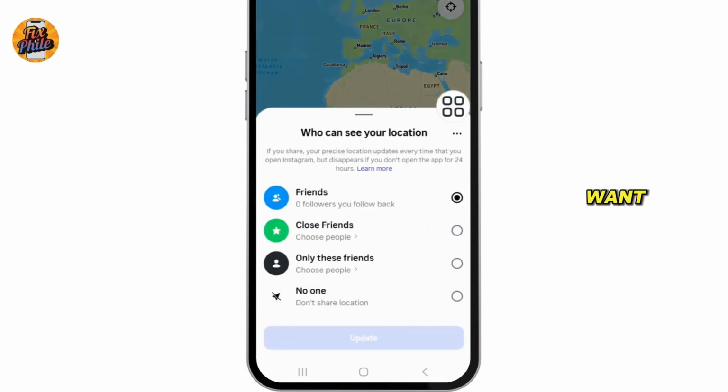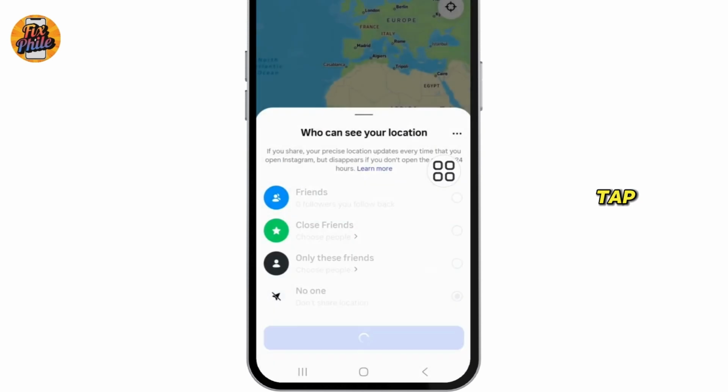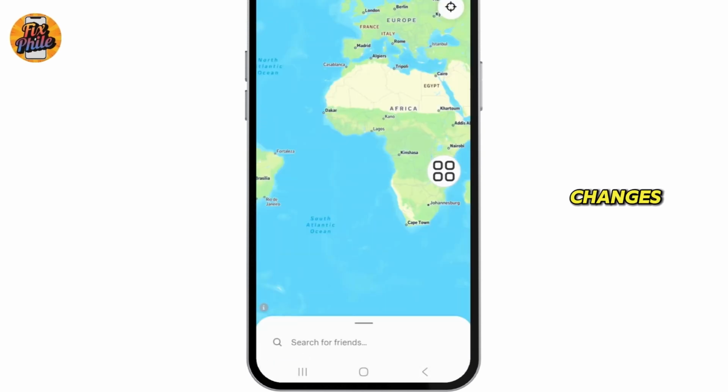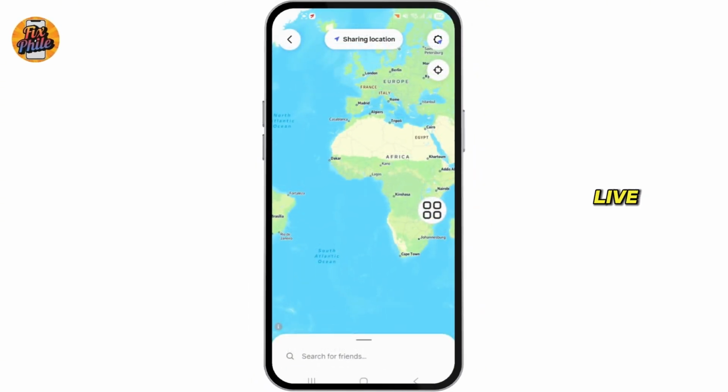Now from here you want to select the no one option. Make sure that you select that. Then tap on the done option to save your changes. Once you do this, your live location will no longer be shared with anyone.